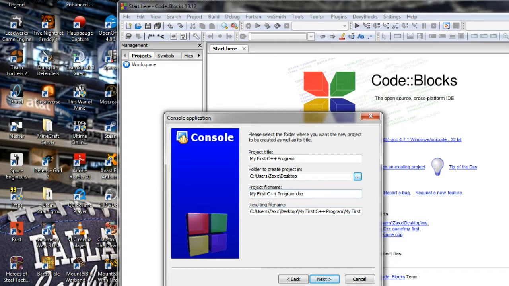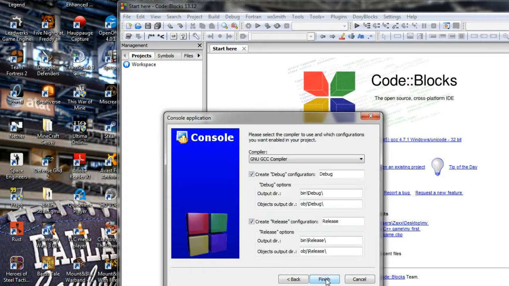Your program file name should be my first C++ program.cbp. That's the format that Code Blocks uses. I'm sure the CB stands for Code Blocks, probably. And then we're going to go ahead and hit next.